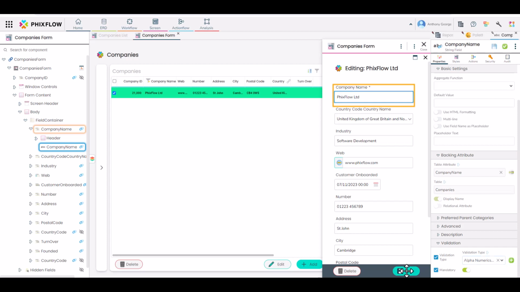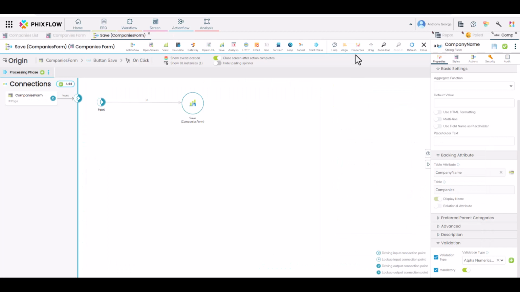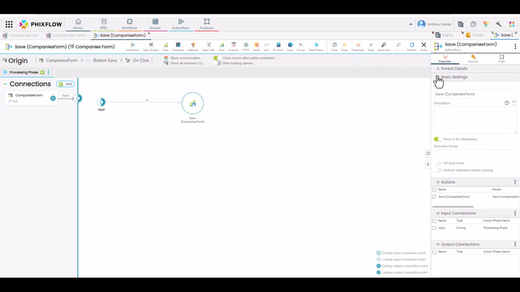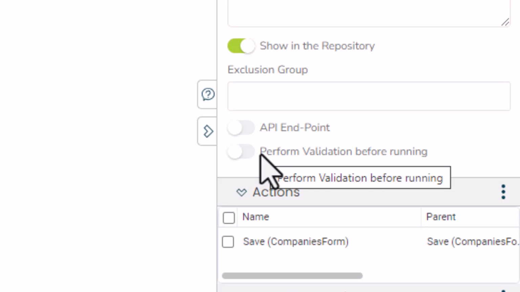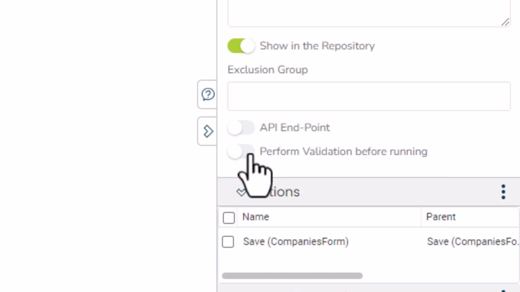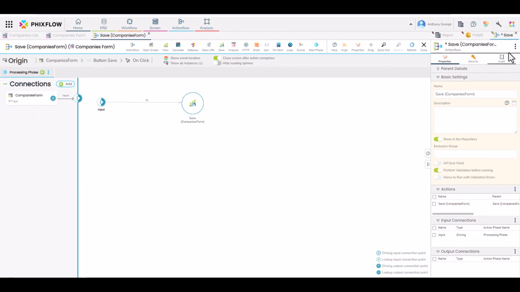Now to ensure this gets applied, what we must do is go and have a look at our save action flow. And in its properties, on the right hand side here, if we come down, we can see here that there's an option for perform validation before running. And what this will do is it will ensure that all validation is checked, including mandatory fields, and any validation that's been applied is run before the action flow is run. So I'll enable this and save my changes.